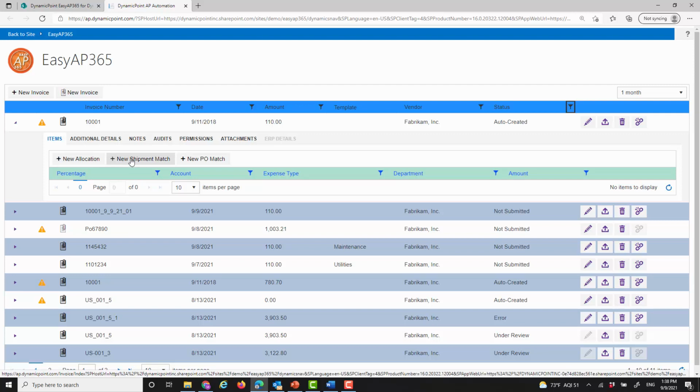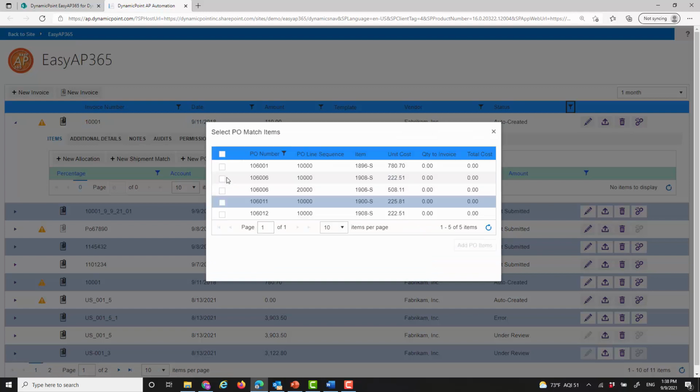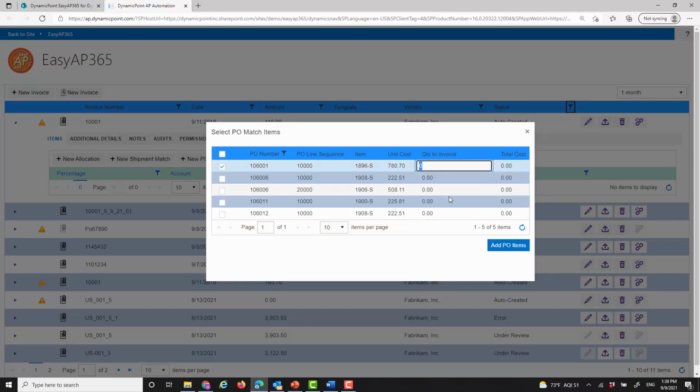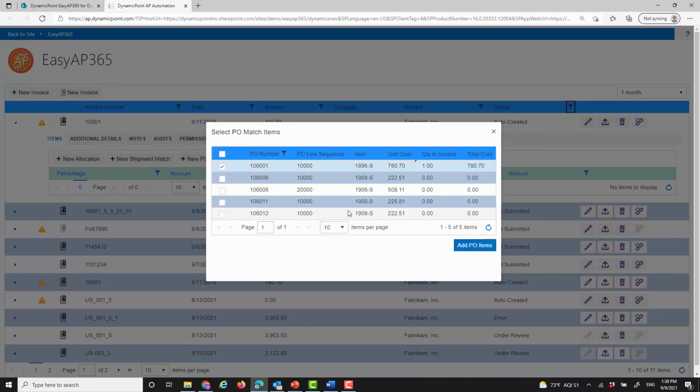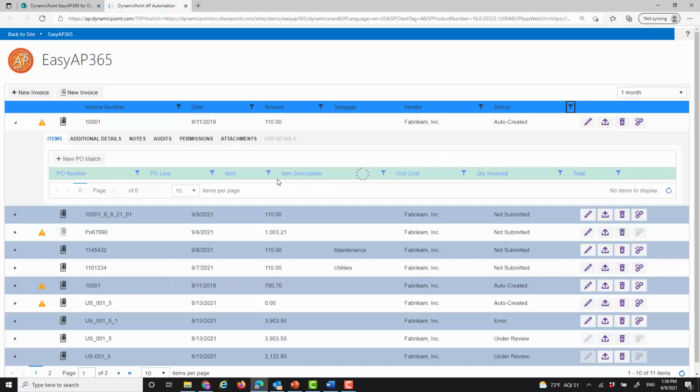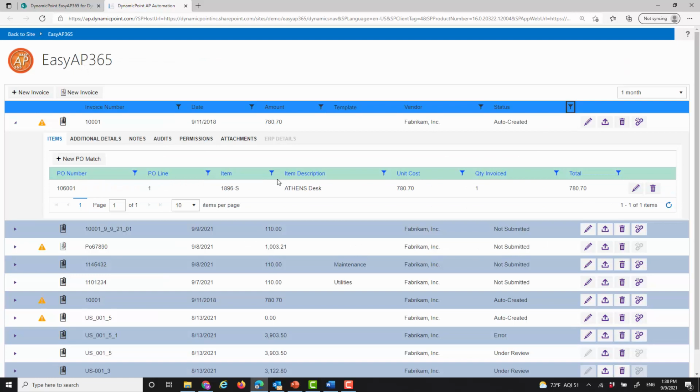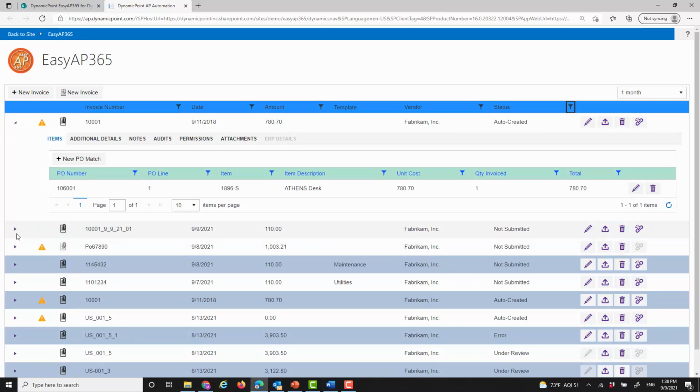If it's being matched to a shipment, otherwise known as a three-way match, then I would click that button. If it is a two-way match, then I would click this button, which is a new PO match, such that the invoice could be matched directly with purchase orders in the ERP application. So as you can see there, the line item depends on the type of invoice, and ultimately, if you're using a PO or non-PO procurement process within your organization.